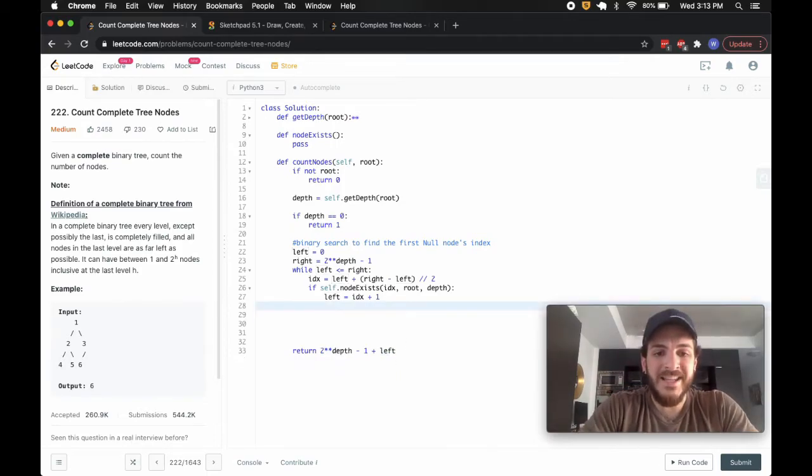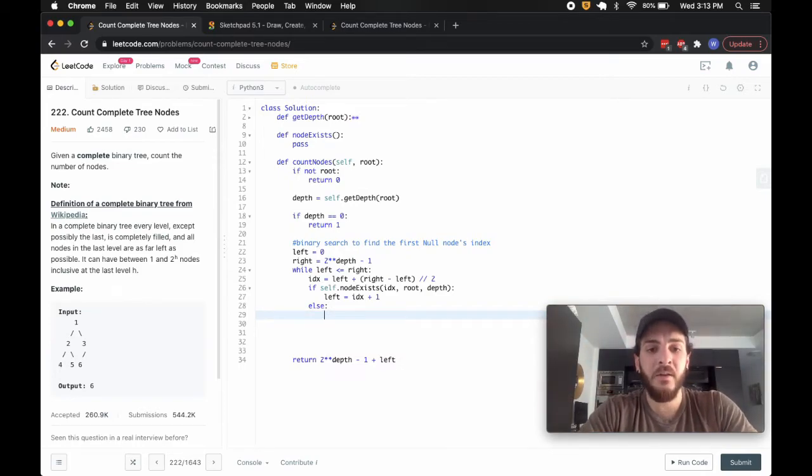Otherwise, if this isn't the case, we're going to have to check the other side of things. So we're going to set right equal to index minus 1.